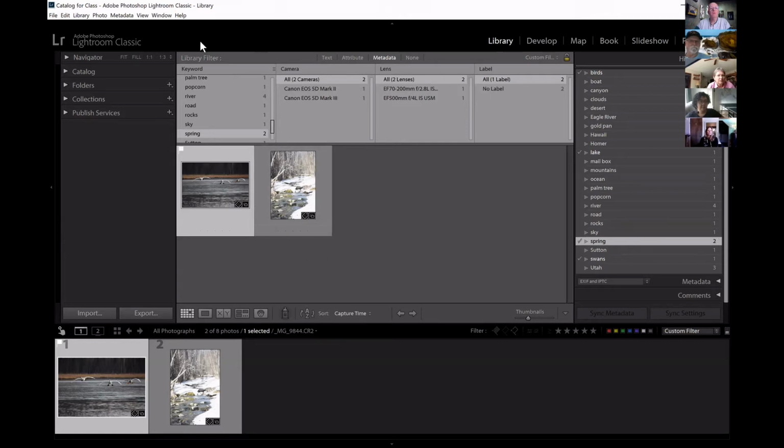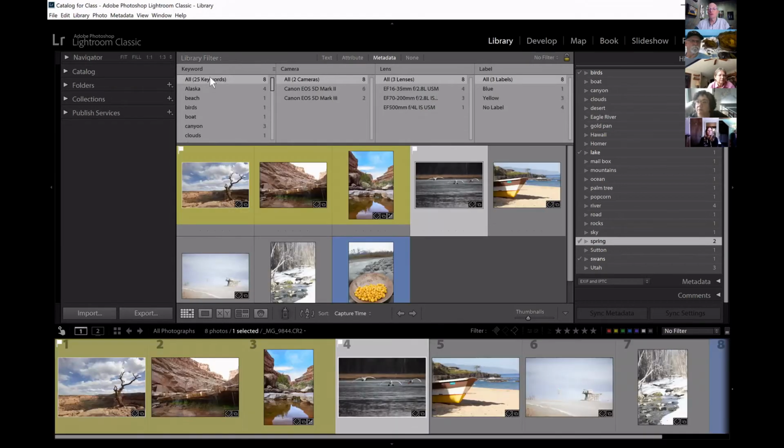So up here in the library filter, we check on metadata, and one of the items here will be keywords. So I'll scroll up and then say, show me all keywords. And then it shows me everything.